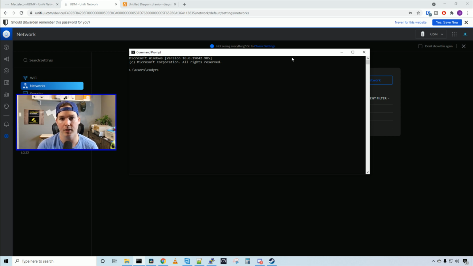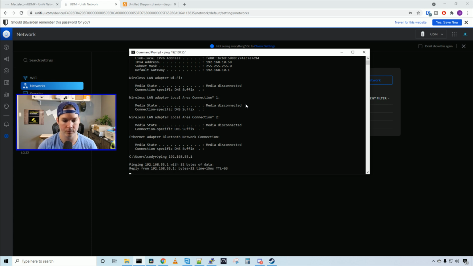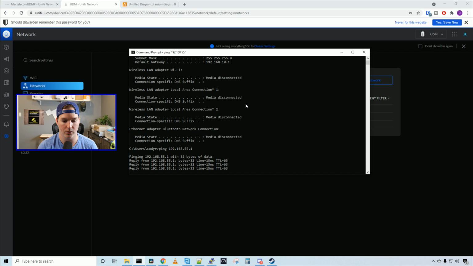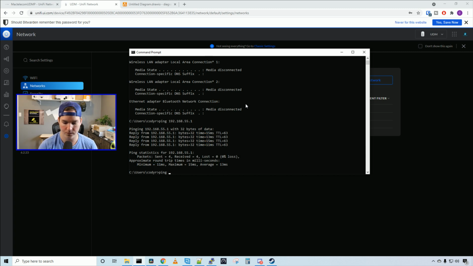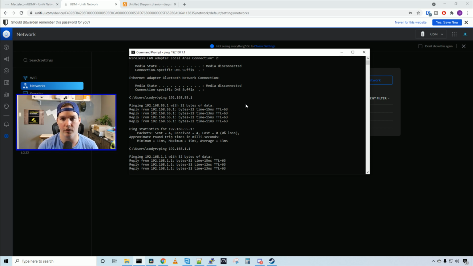If you're behind an ISP router and it's double NAT, you're going to have to forward port 500 and 4500 to your WAN interface of your UDM. So now if we do an IP config, we could see that my computer is on 192.168.10.58. So we should be able to ping 192.168.55.1 and 1.1. And you could see our ping requests are going through to 55.1. And you could see it's going through for 1.1.